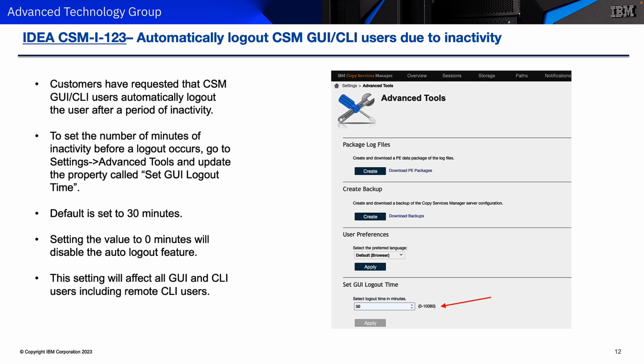All right, the next one is a request. It's also a security enhancement like the last one, but the request was to automatically log out GUI and CLI users after some period of inactivity. You didn't want a user to sit there logged in on the screen. Say you logged in on your GUI, you didn't want to stay logged in forever.